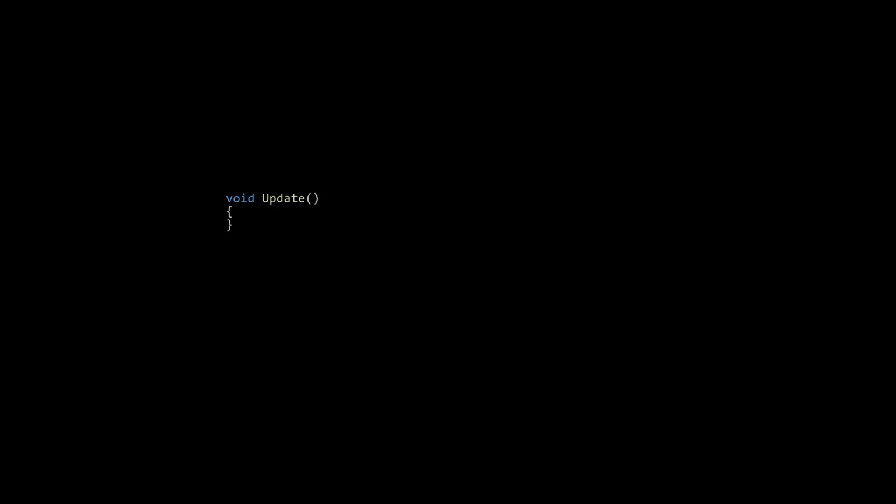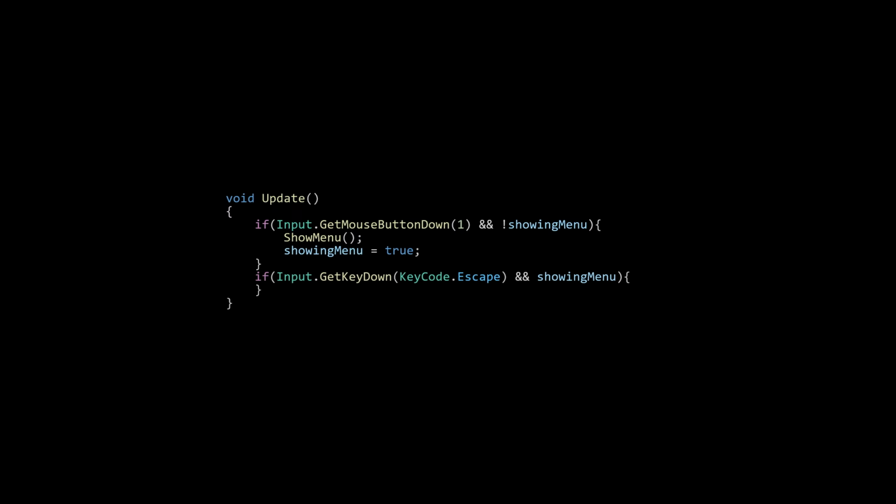Let's bring our update function back. We're going to need to show the menu to the user. We call our show menu function and keep track of showing it, but we only want to do this when the user asks, for example if they right click, and only if we're not already showing it. And let's set up a way to hide the menu, maybe with the escape key.